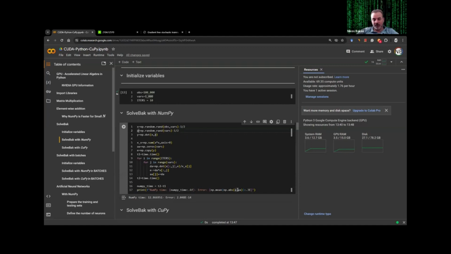At the end, I subtract the actual A minus AA, which are the computed weights, and I print the difference of the errors and the NumPy time. Now, the algorithm is here: for i in range iterations, and then for j in range variables. This is what we said previously.